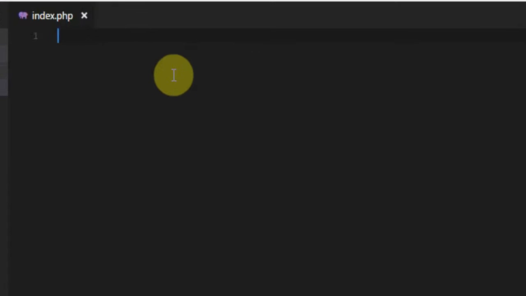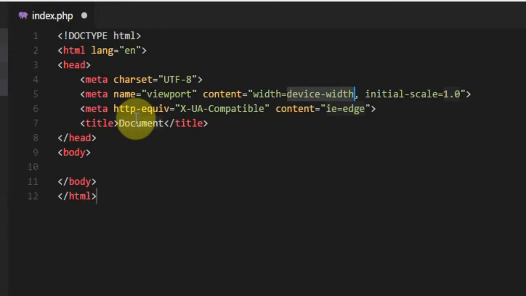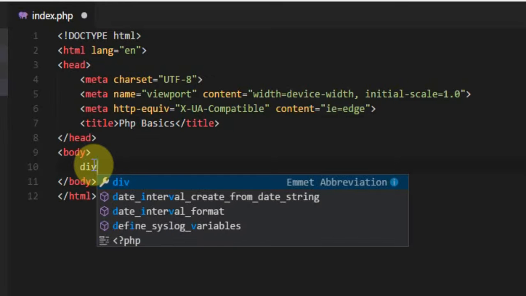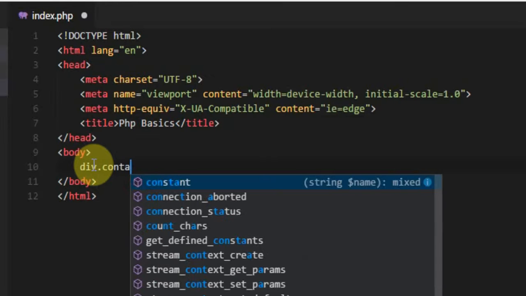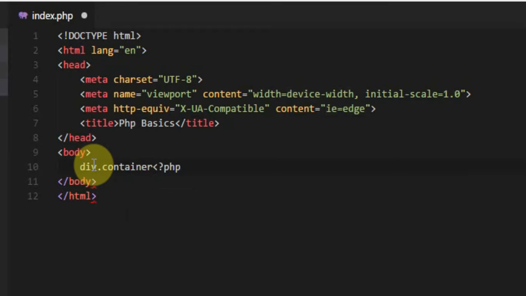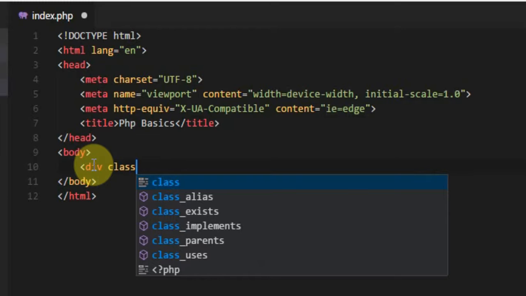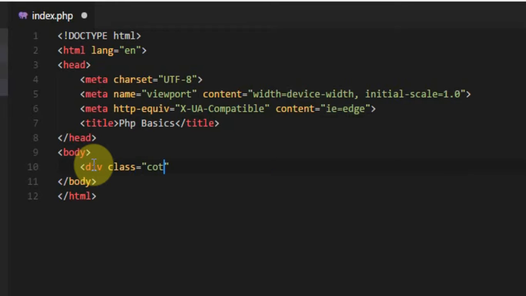After installing that, you can just type an exclamation mark and hit your tab key. After hitting that, you see it will bring out all the HTML skeleton for you as fast as possible. So I'm going to title this PHP Basics, and I'm going to create a div, and create a container with the class container.